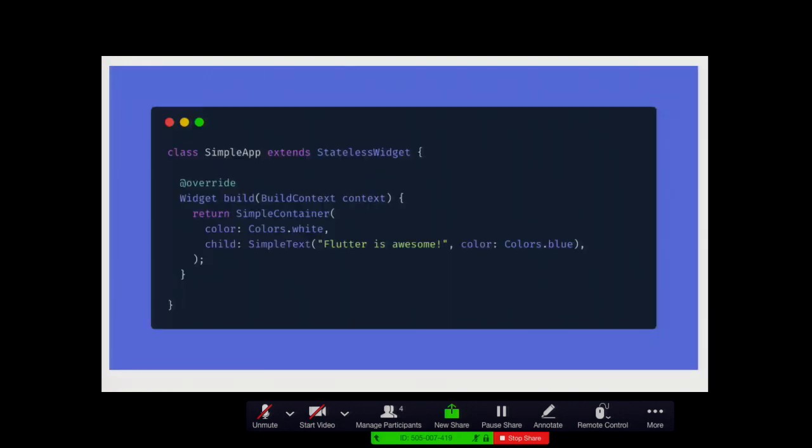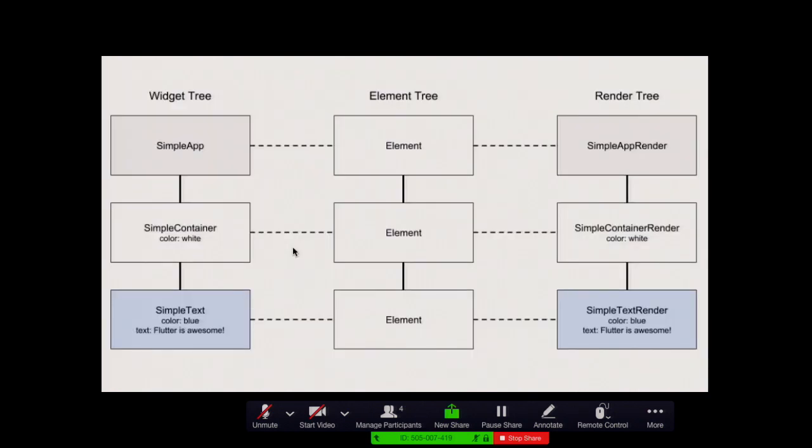Here's, in the interest of explaining the architecture of this thing and how it works, let's imagine you have this simple app extending StatelessWidget. When you build it, you create a container, and that has a text object in it. What this ends up looking like is a widget tree which says, I have a simple app, I have a simple container, which is the color white, and then that has a simple text with two attributes, the color blue and the text. So the widget tree is specifying the configuration of the widgets.